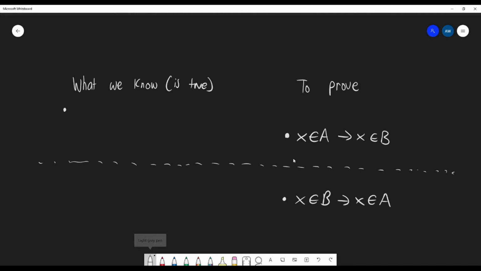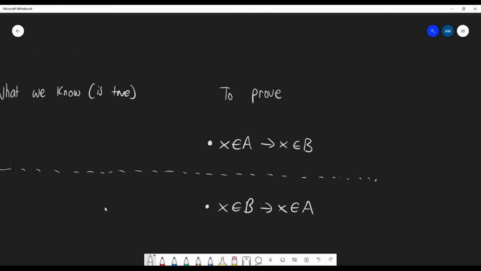So you should follow this whenever you have two different things to prove, not necessarily of this form. If you have to prove P and if you have to prove Q, then just separate them out and deal with them separately.